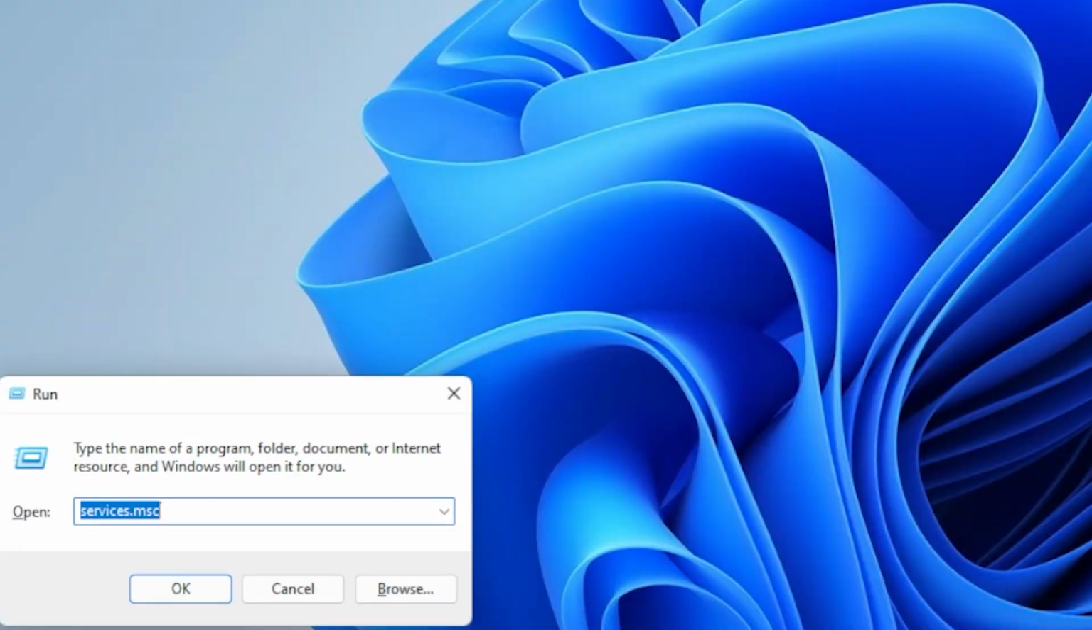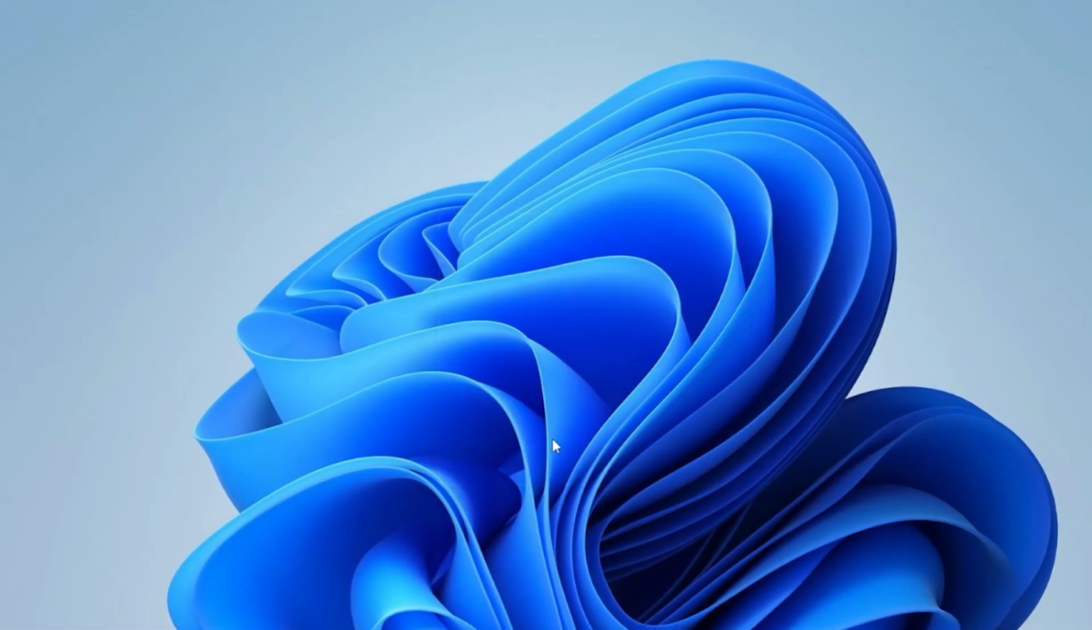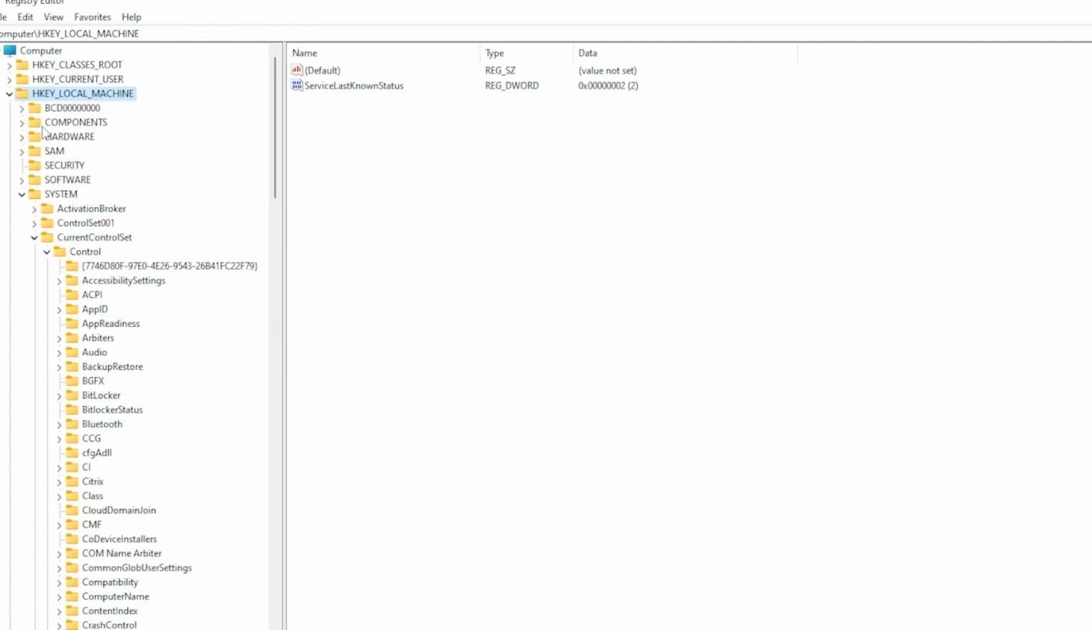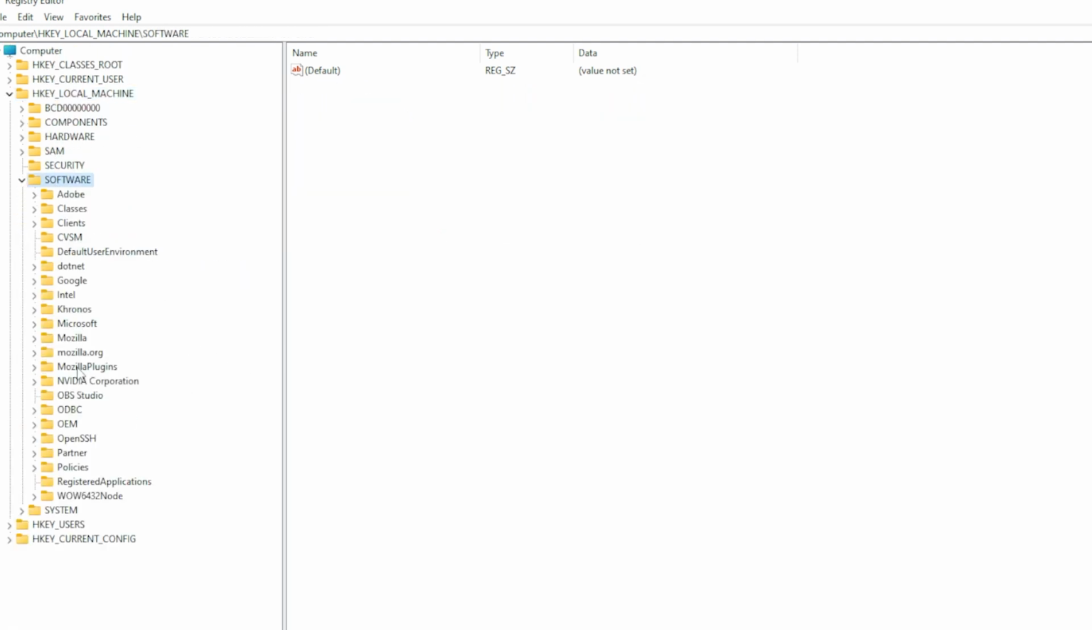Press Windows R, type regedit, and press Enter to open the registry editor. Navigate to HKEY_LOCAL_MACHINE\Software\Microsoft\Windows Script Host\Settings.